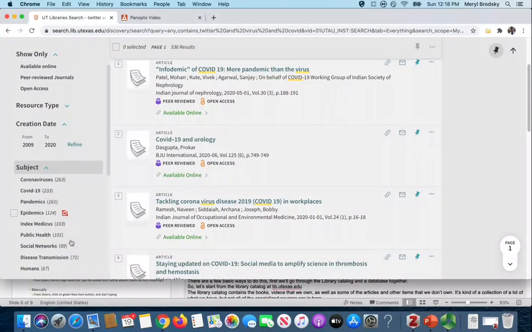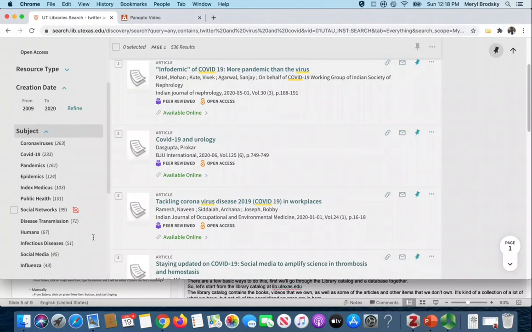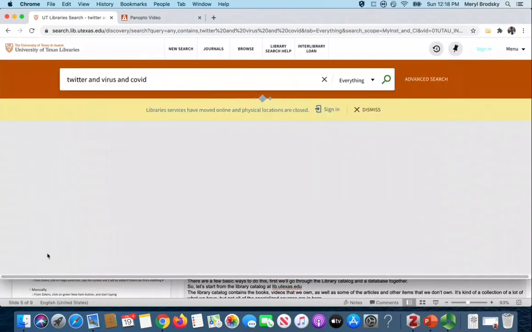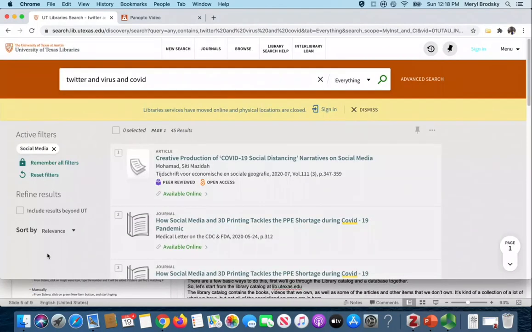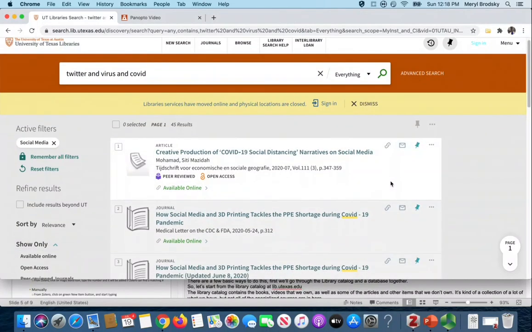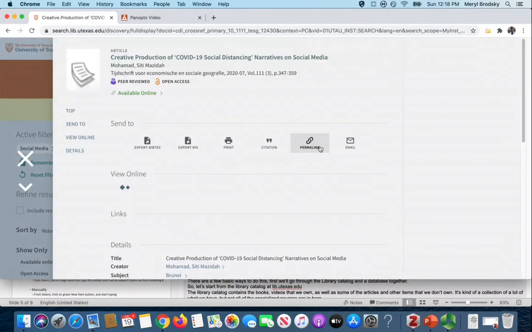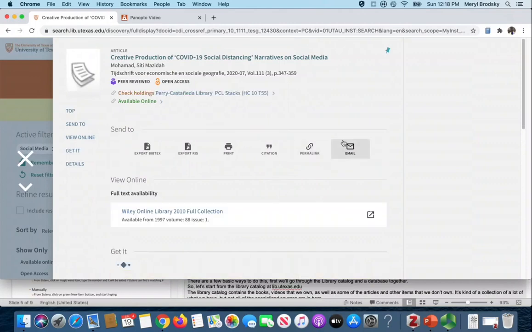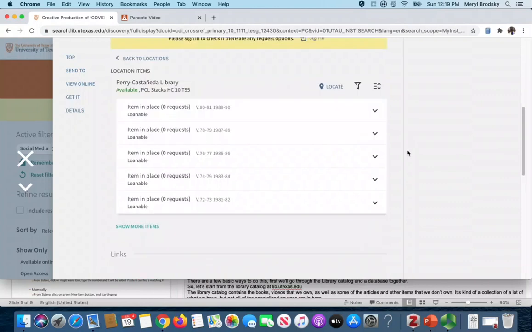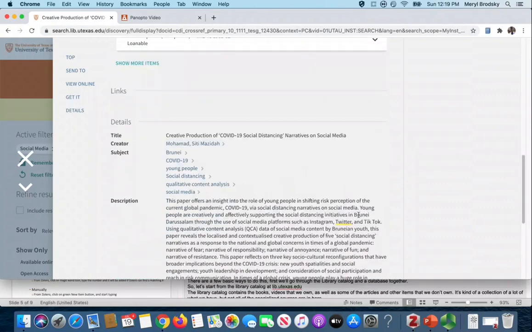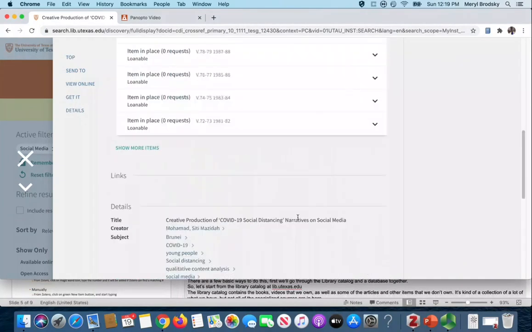I want to narrow that down a bit, and I'm particularly interested in social media coverage. So we're going to go down into the subject field and click on social media. And that will reduce the number of results. So let's say, for instance, you wanted to select this first article. If I click on the title, I get the record from it with some description of what the article covers.